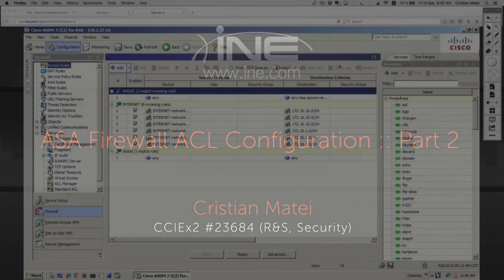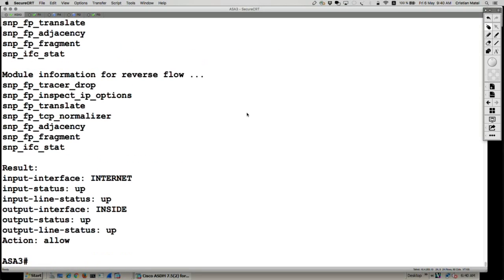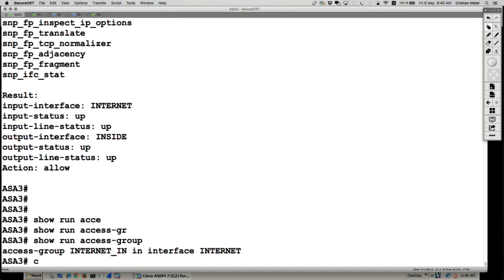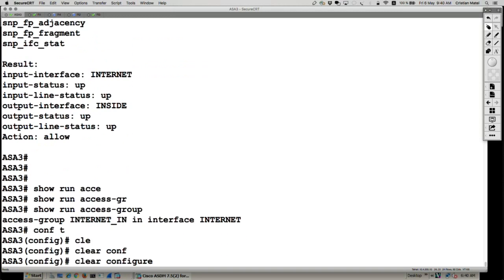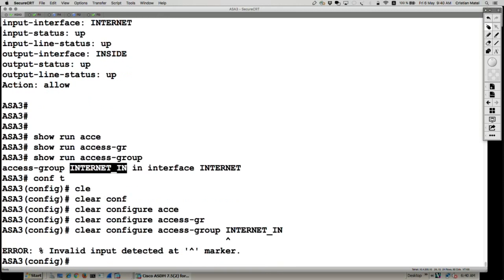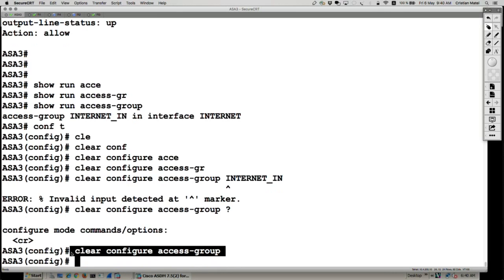So let's do next. Let's change this configuration over to object groups. So let's go under the ASA and say show run access group. Let's create a configuration. I'm going to say conft, clear configure access group, which means remove. We unfortunately cannot clear configure per interface. This command is going to remove all ACLs applied on any interfaces of the ASA in out. So it's not what you might want to do.